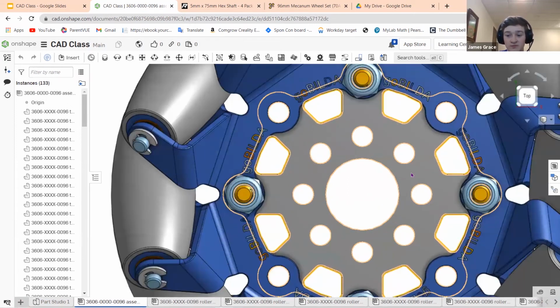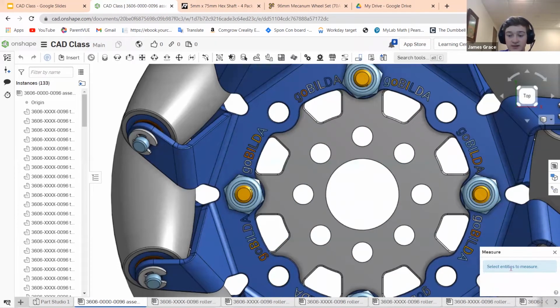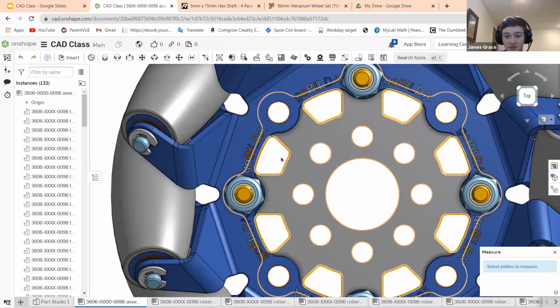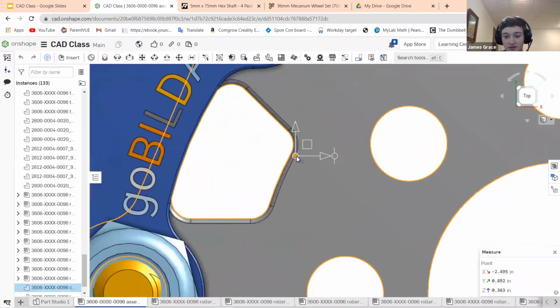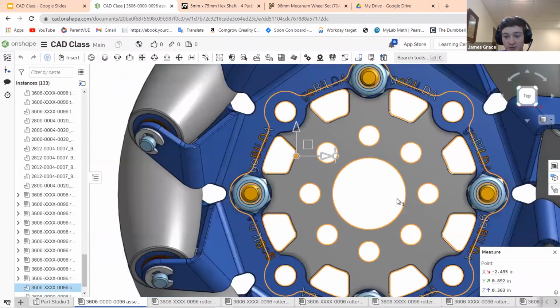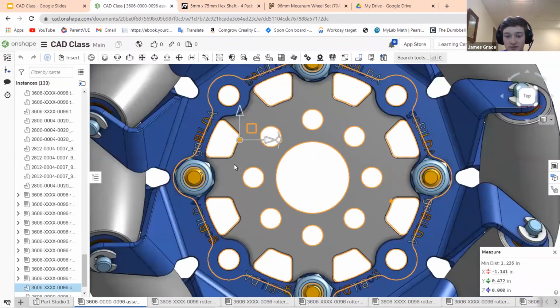So the first thing we're going to be doing is actually taking dimensions of this. There's this measure tool down here, which is select entities to measure. So we're going to choose the width that we want for this actual part. So we're going to click on this point here. We're going to click on another point over here. It's going to be around these holes here, so it won't be too small or too big. So the length of this is 1.235 inches, which is what we're going to be using later.